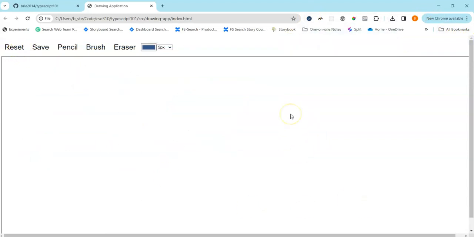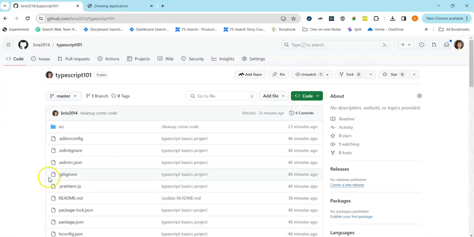Those are my TypeScript projects and the basic demos. There are some instructions included in my README, so that's a great reference to use for the future.